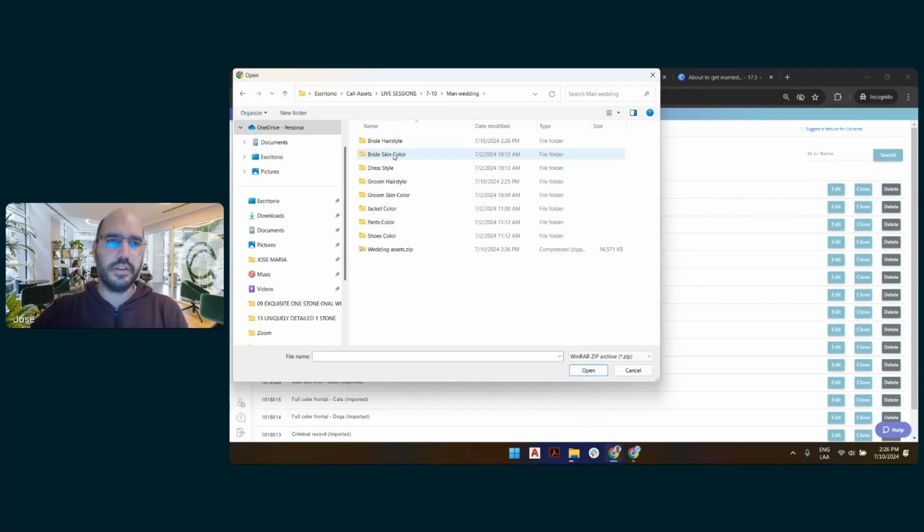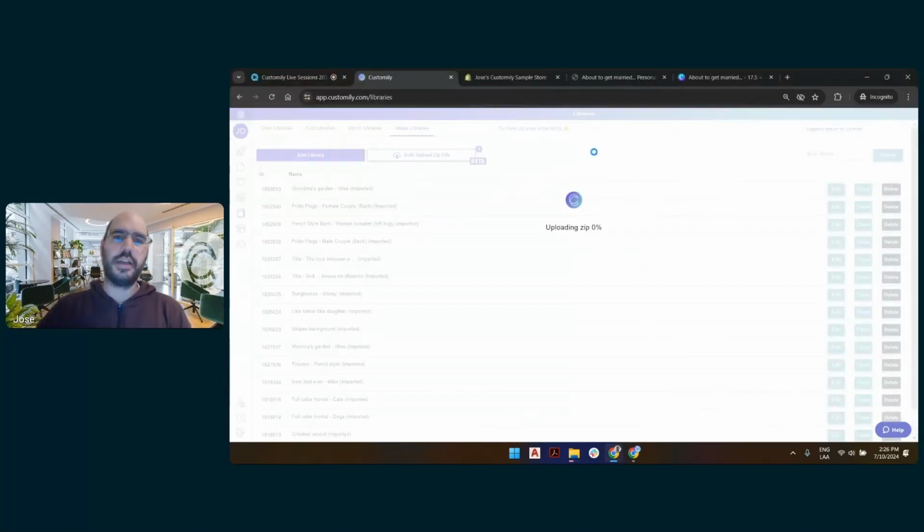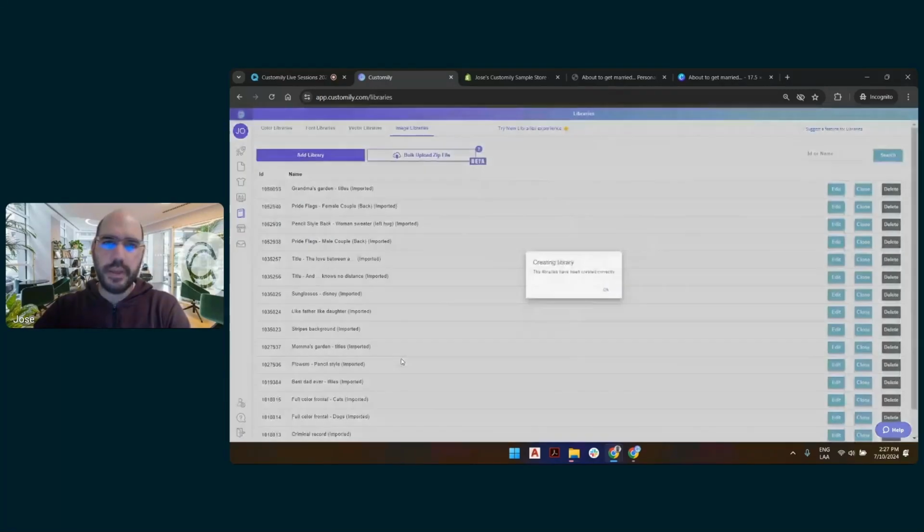Find this in here, wedding assets, and Customily will grab this zip file and it will process each folder, creating libraries automatically. And if the folder has subfolders, it's going to create categories inside that library. It's a great way to upload everything fast and have it ready to create your design. So pretty fast. And it's a one-time operation, so you can just leave it there working, and it will automate all the processes, the naming and everything.